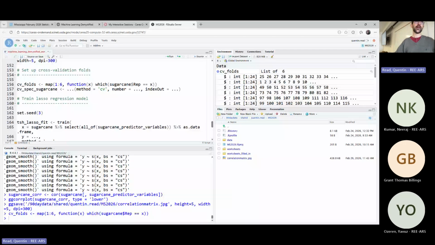Now, remember how last time we had to tell it to do 5-fold cross-validation. Now we're going to tell train to do 6-fold cross-validation and specify that we don't want it to just use any old folds based on how the data are split. We want to use those specific folds that we have created based on the reps. So CV spec sugarcane, we're going to use the train control function as we did last time. That means here are the arguments for how we're going to build the model.